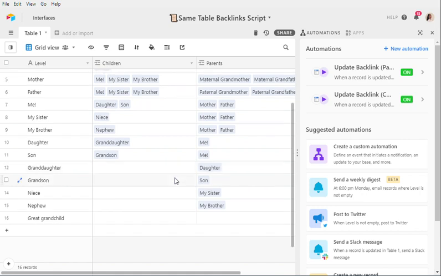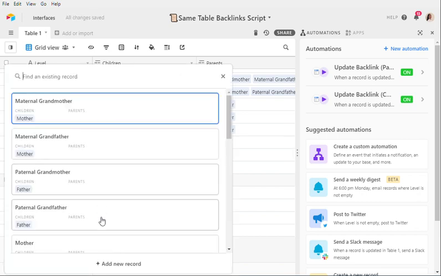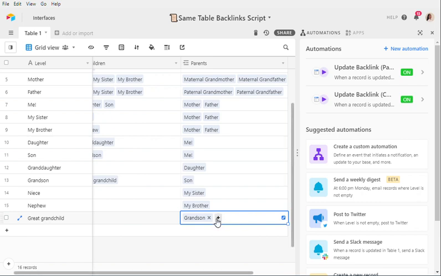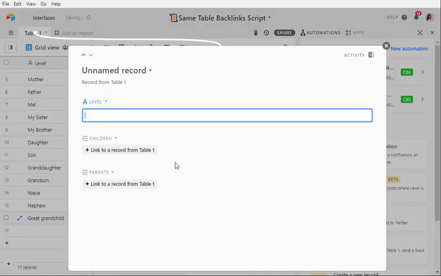Now, say for example, that my grandson had a child. I can say, hey, that child was actually my great-grandchild, and I filled in for the child record. Then we wait for the automation to run, and then we will see that the great-grandchild's parent was automatically filled in as that grandson that I had. But now say we want to do the other way, and we say this great-grandchild, he actually had another parent. And I'm going to add a new record.